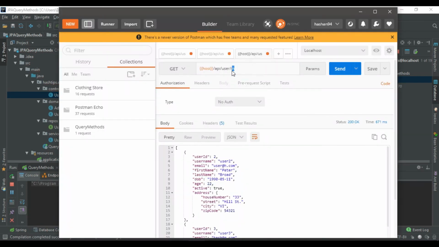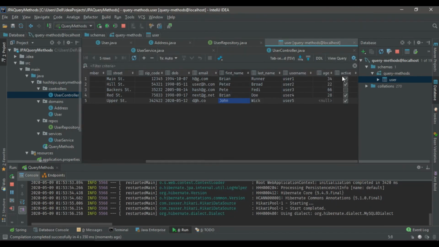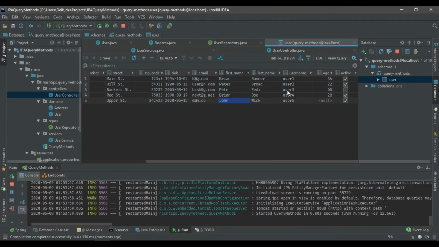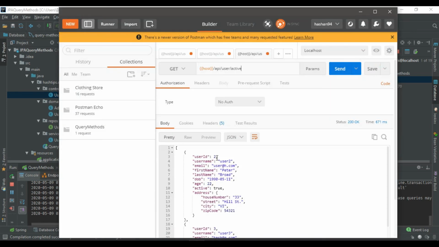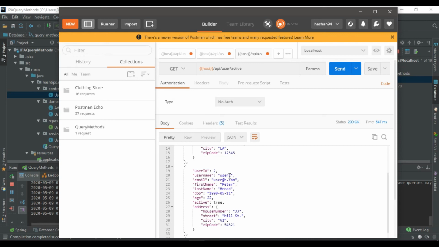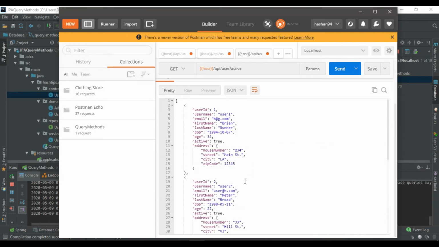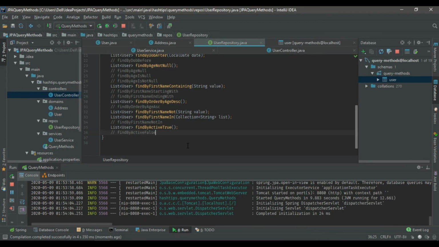I need active users. So in the database we have 4 active users. There should not be Pete in the result set. Let's send. We have 1, 2, 4. We don't have Pete, and we have 4 results. So let's move on to limiting the query results.